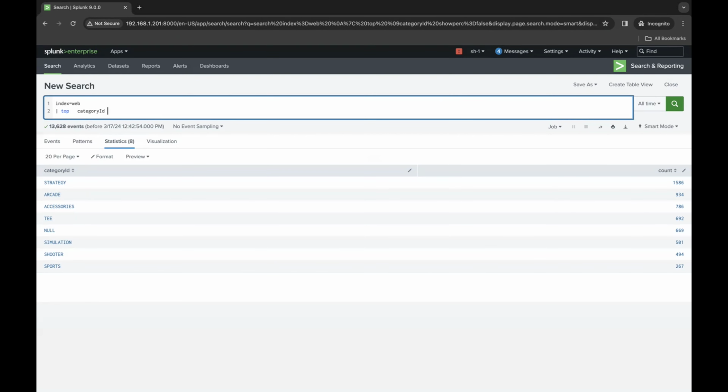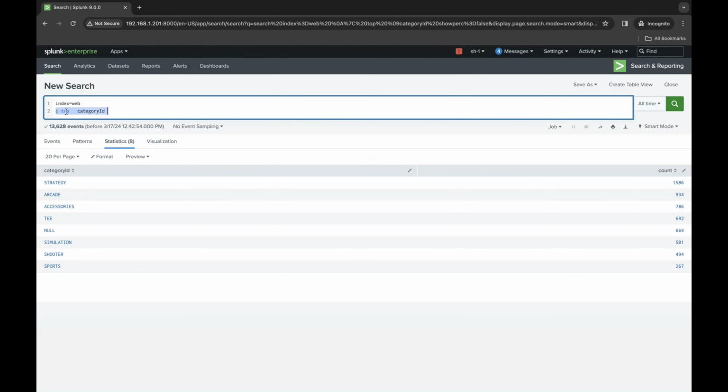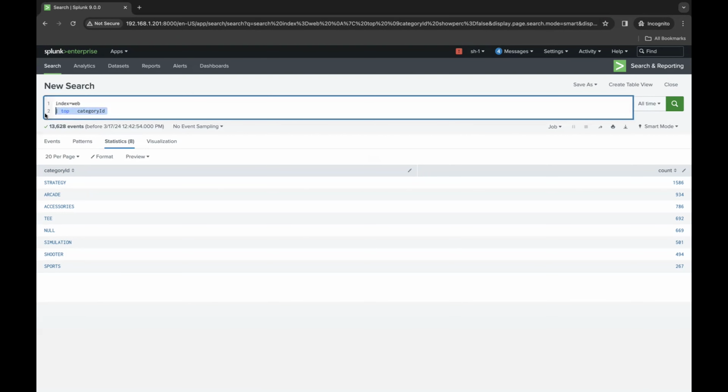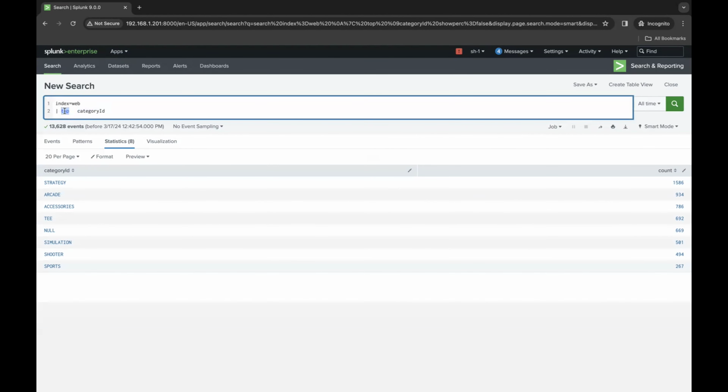Now, the next command that I'm going to talk about is the rare command. It's exactly opposite to the top command. It's going to do the same work but in an opposite way. Top is going to give us the most common fields in the data, or whatever fields we apply it to, and the rare command is going to give us the least common fields in the data.